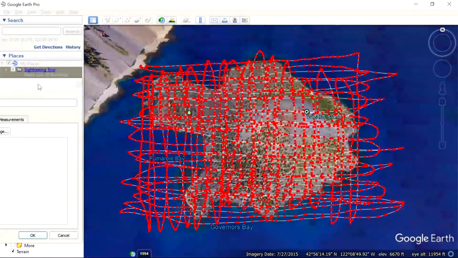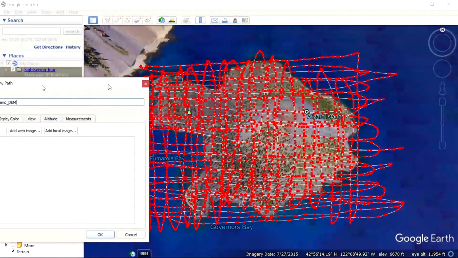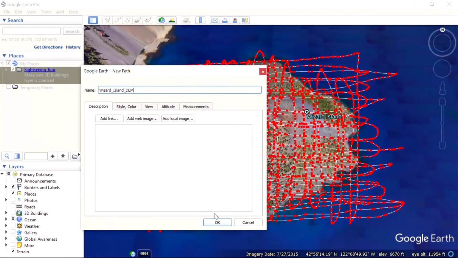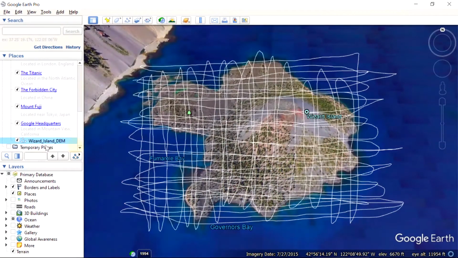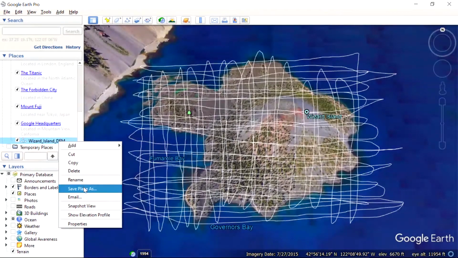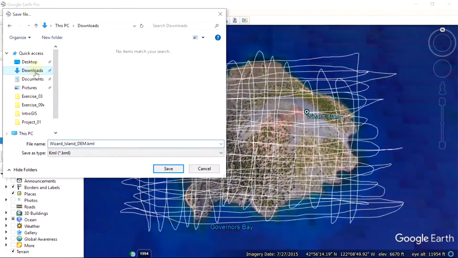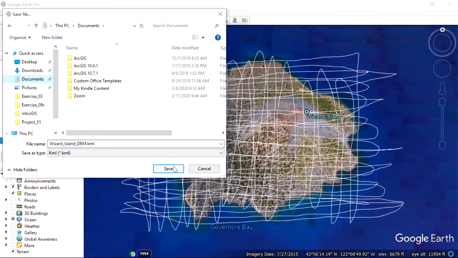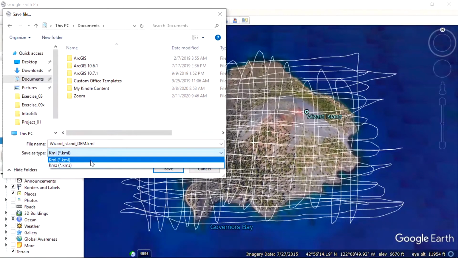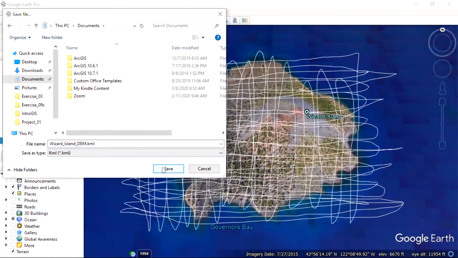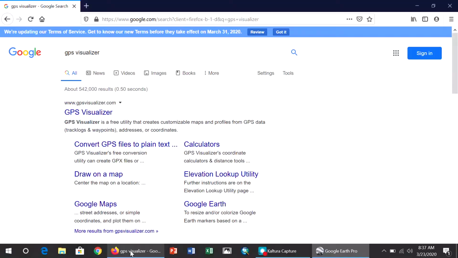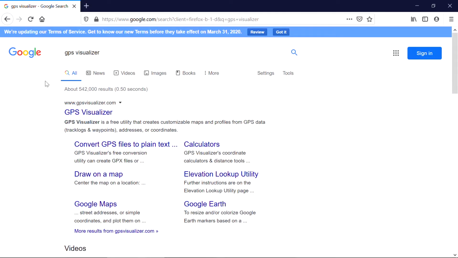Now I'll go back over here to the Google Earth pane that I had open earlier, and click OK and find our location. Right click on it, click Save Place As, and put it wherever you want. In my case, I'm going to put it in Documents. Make sure you have two options, KML and KMZ. Make sure the .kml option is chosen. Then click Save.